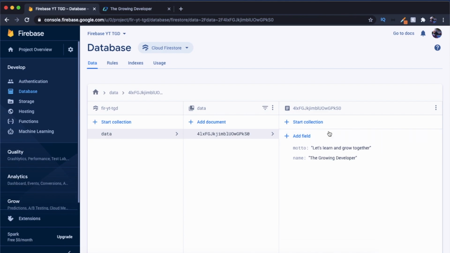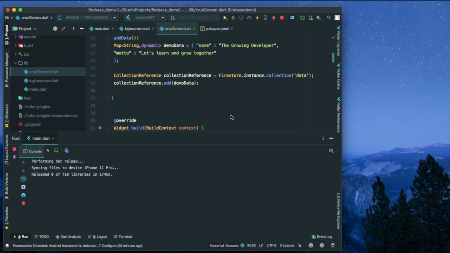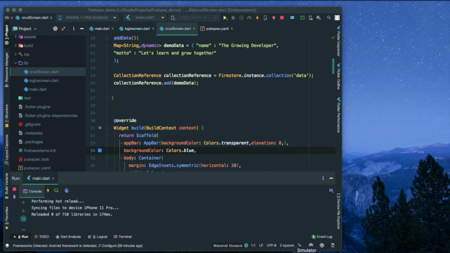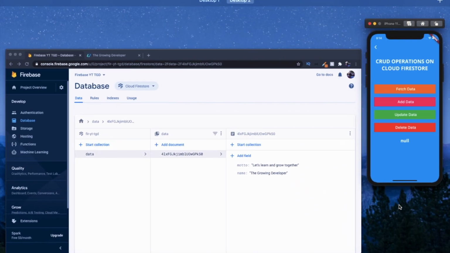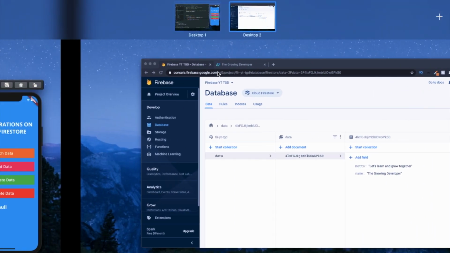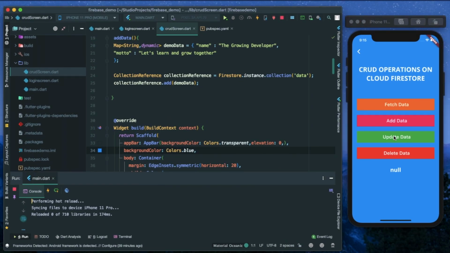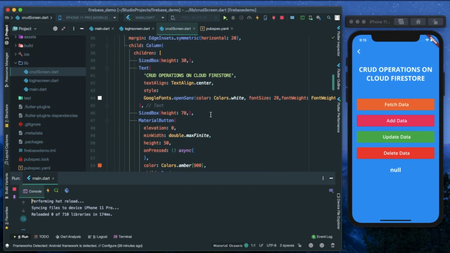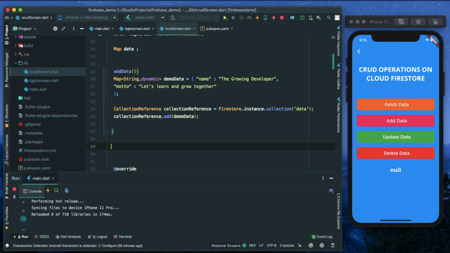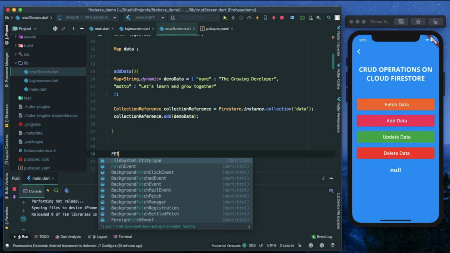Now let's try to fetch this data to our application, how to write the fetch operation. Okay, so what we'll do is, come on simulator. Yes. Okay, so how to fetch this data? So what we'll do, let's create another method, name it as fetch data.